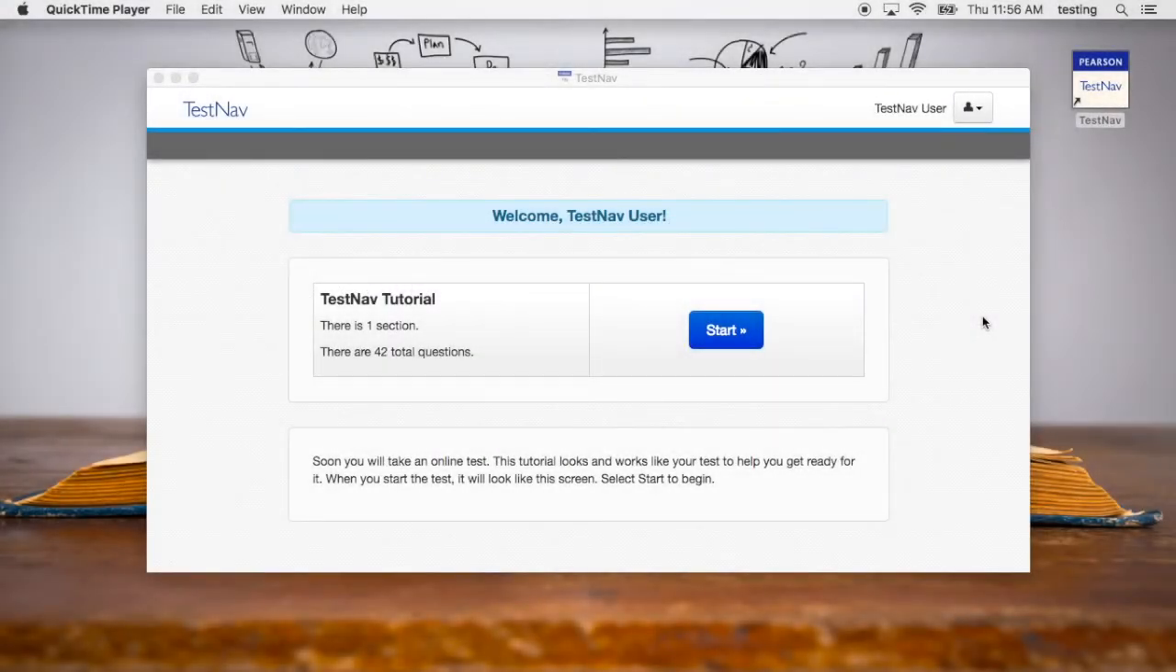At this point, all of you should be at this screen on your device where it says, Welcome TestNav User. So again, this is the tutorial that will guide you through using the tools on the MCAS test. There is only one section, but yes, there are 42 total questions. Seems like a lot, but most of this is information which I'm going to guide you through. There's also going to be some sections that you'll skip, and then there'll be some sections where you'll get to practice too. So go ahead and click on the Start button.